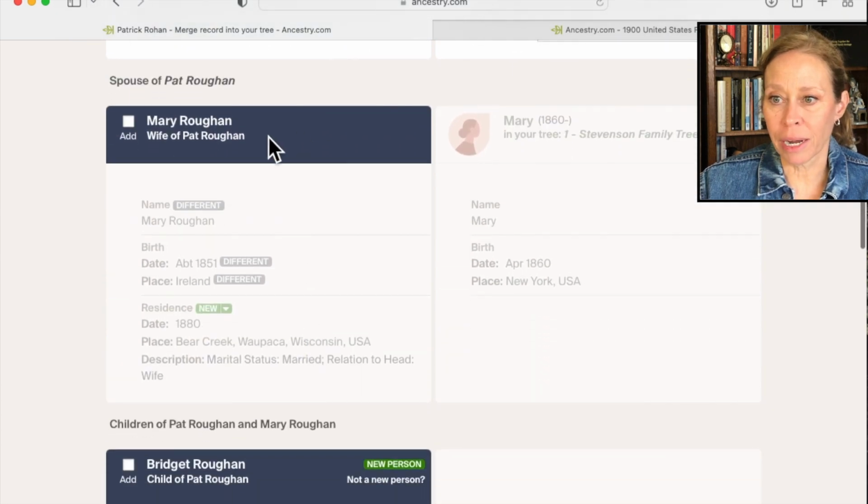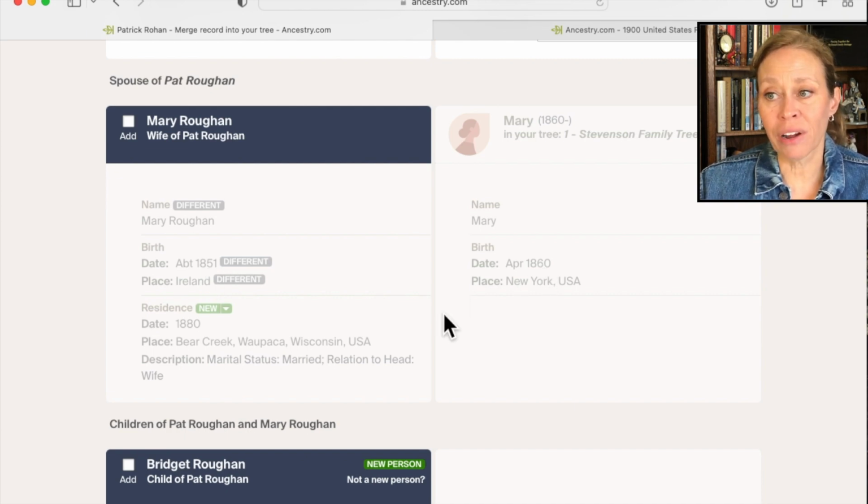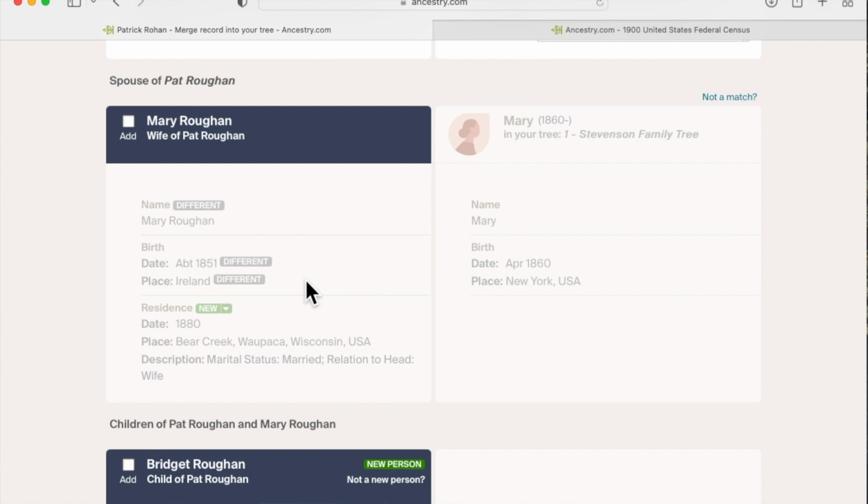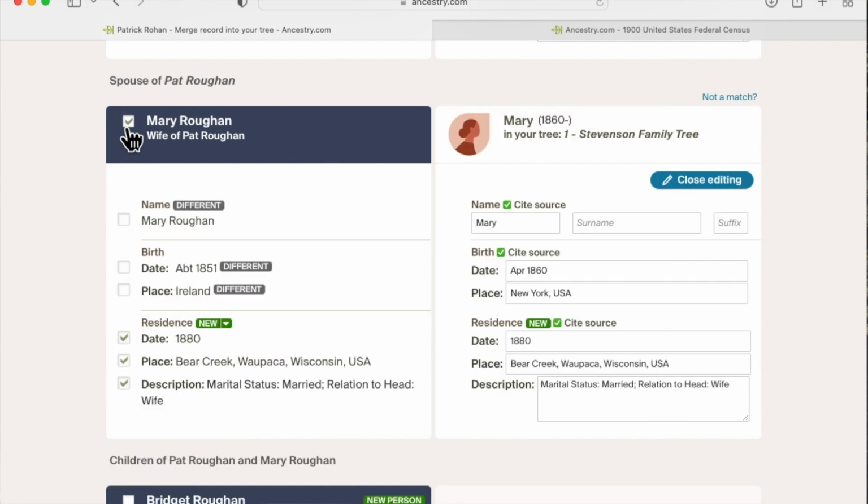His wife, Mary, here it says she was born in 1851, and here it says that she was born in 1860. Now, if the Mary of the 1900 census had only been married for 6 years, this can't be the same Mary. He was married to 2 women by the name of Mary. So if I click this, it's going to match with her. But that's not right. They are not a match. So I'm going to click this right here, not a match.